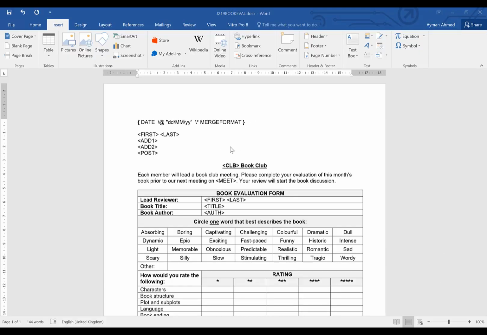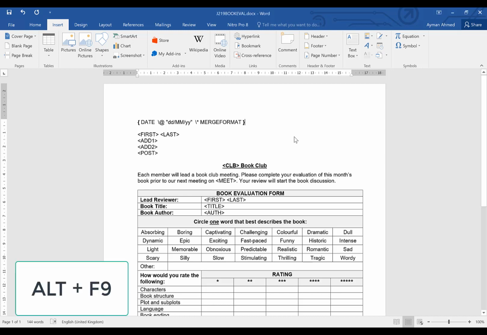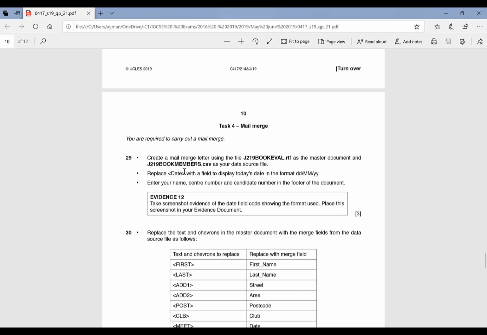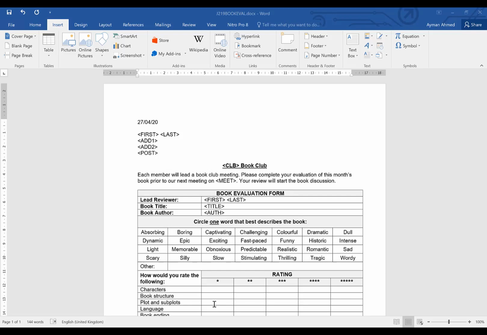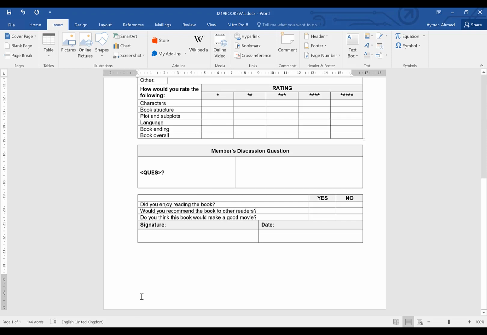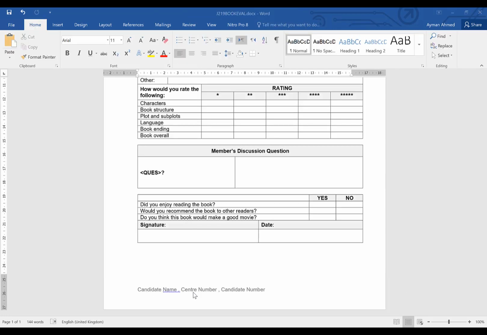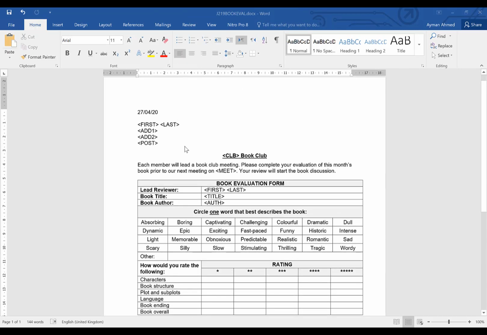When you return to your letter, you should print it like this. You should return the date to its normal display by pressing Alt F9 on the keyboard. Okay. Next question: enter your name, center number and candidate number in the footer of the document. Go down to the footer and double click there to display it, and then type your candidate name, center number and candidate number, and add them correctly in the footer of your document.